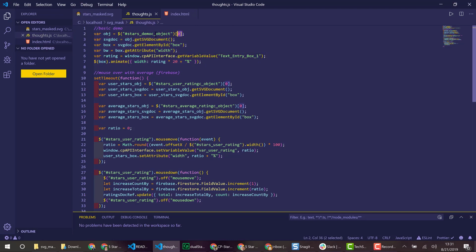And the first thing I'm doing is I'm grabbing the object that holds the SVG file there. I've been doing this for a while with Captivate, so you get to know their DOM structure. And so if you recall, I named it stars demo. So I know that when Captivate publishes out, what I'm looking for is going to be in stars demo C_object. So I grab the first thing that's in there. That's what this is, because it's going to return an array of elements. I want the first one that's in there.